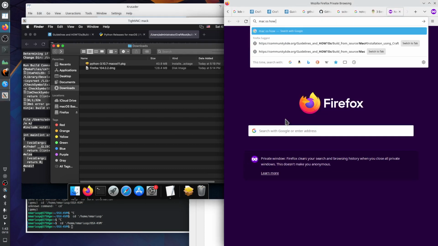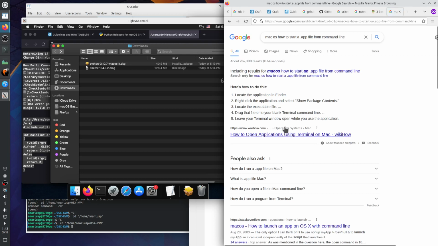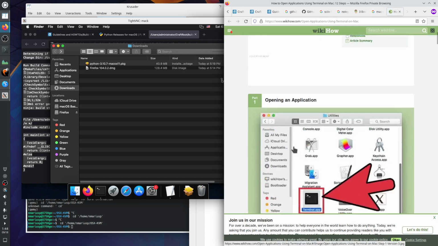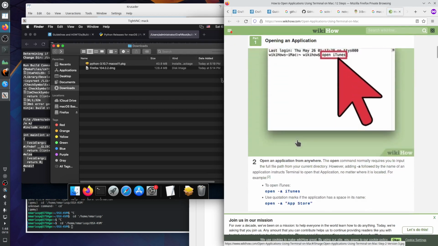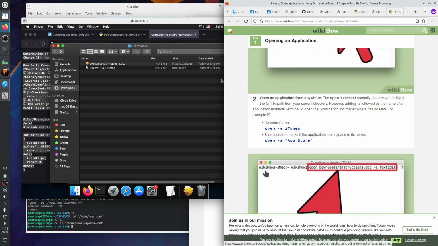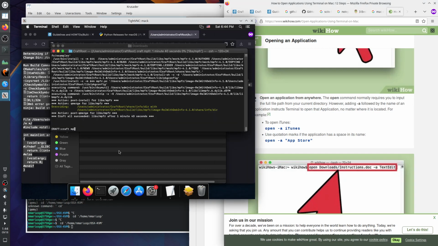macOS. How to start a .app file from the command line? Open iTunes. Open kcalc.